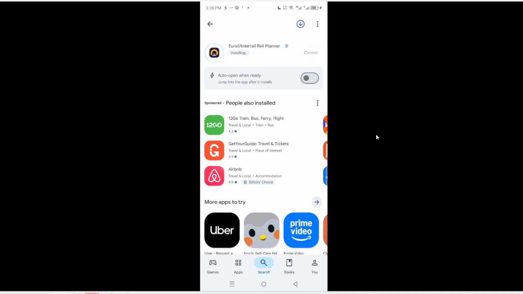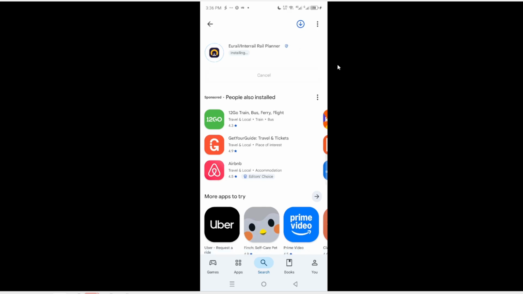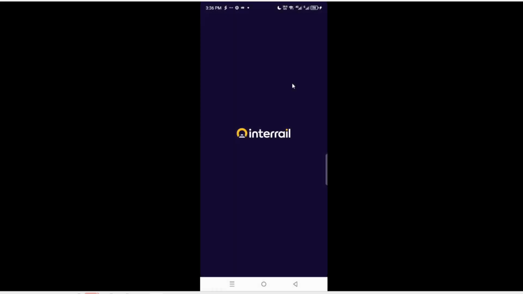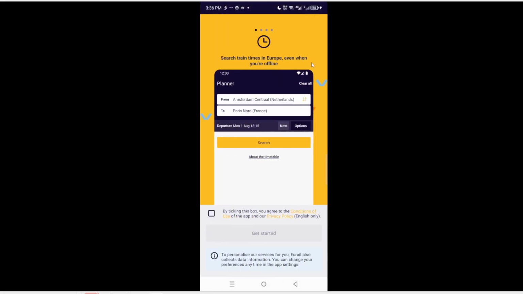After installation, you can find the Rail Planner app icon on your home screen or in your app drawer. This means your app is successfully downloaded and installed. You can tap on the icon to open the app immediately. It's always exciting to launch a new app, especially one that can enhance your travel experience. Remember, the first time you open it, you may need to grant permissions for the app to function properly, such as accessing your location for better routing.